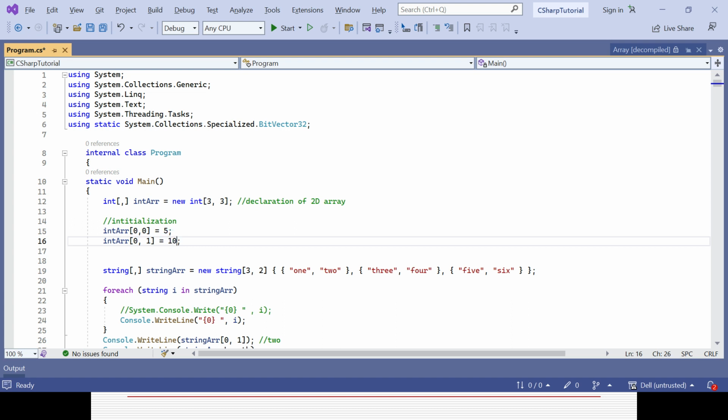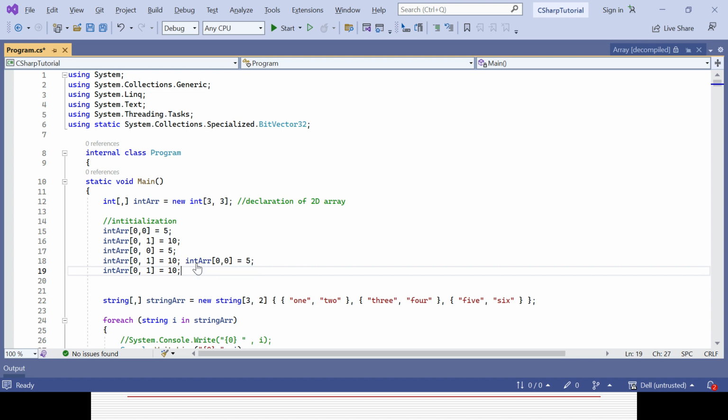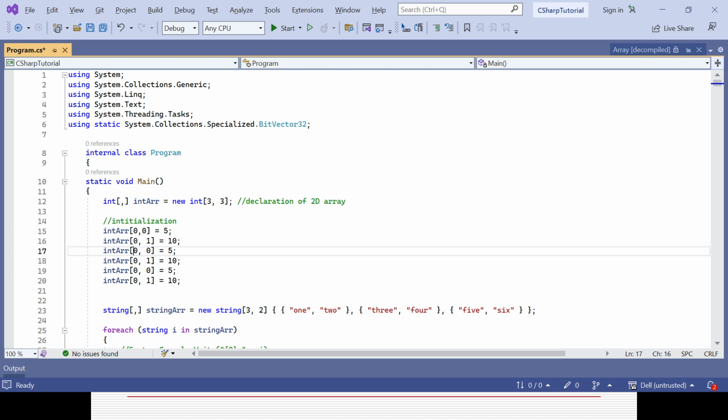For the first row, third column, I'm not defining any value. So the total is 9 elements, right? The array size will be 9, but I want to define values for 6 elements only. Say 15, then 1 1, say 20, and then for the last one I can give 2 and 1. For the third row, I don't want to define any value for the first column.